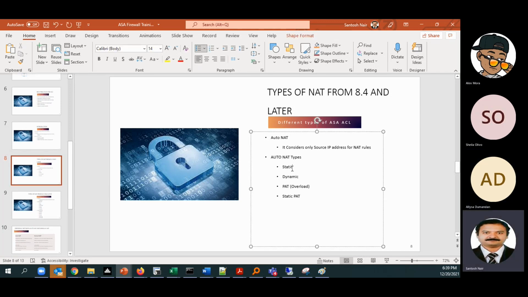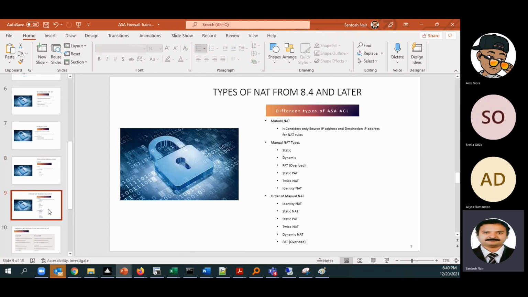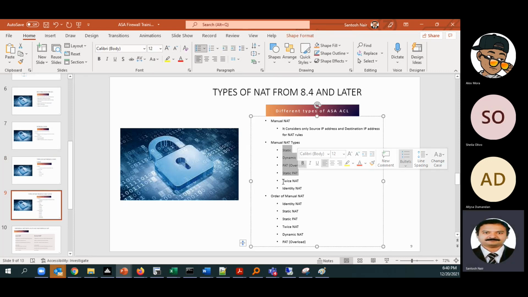Next, NAT itself: we can have static NAT, which we'll go into in detail. We can have dynamic NAT. We can have PAT, the most used NAT type actually. And then we can have static PAT. So we can have only 4 types of NAT in auto NAT, whereas in manual NAT we can have all the 4 types. Apart from that, we can have 2 more types, that is twice NAT and identity NAT.